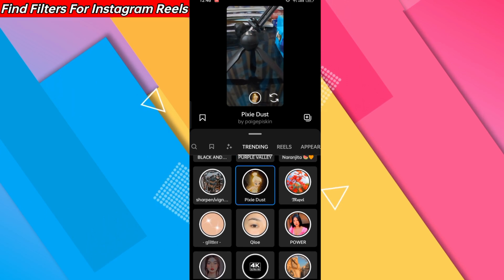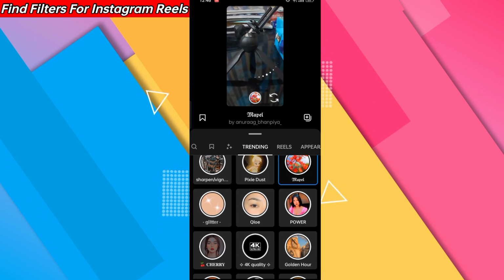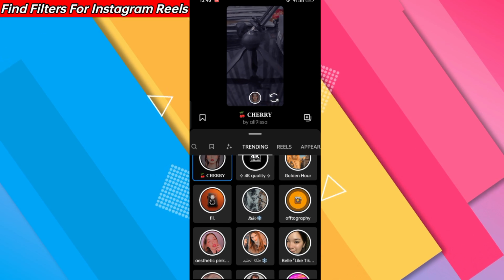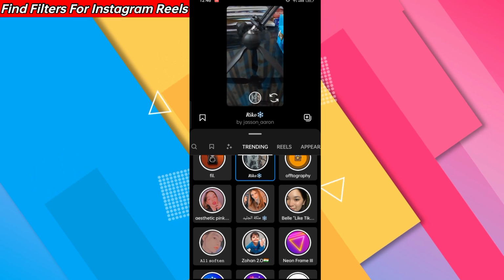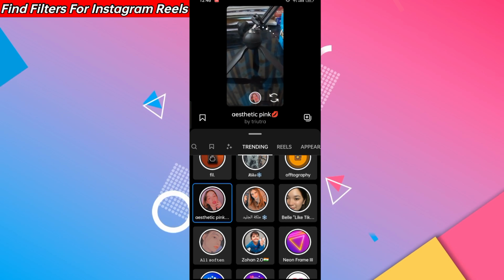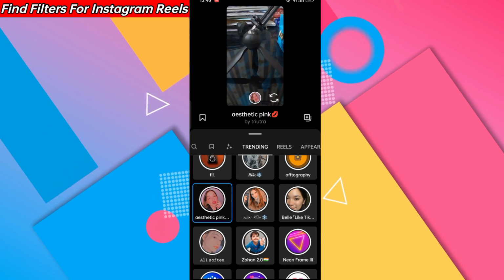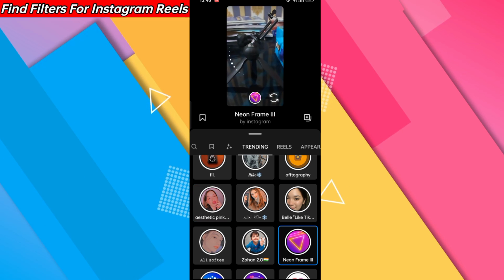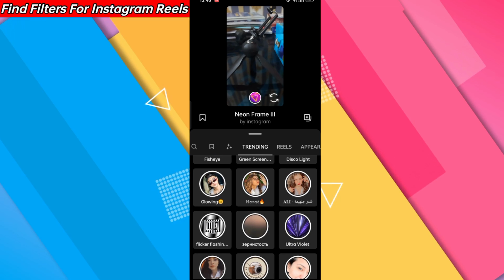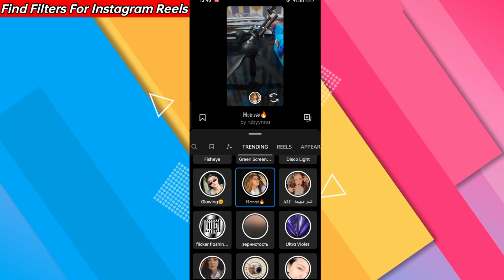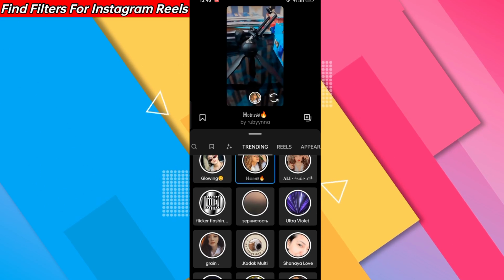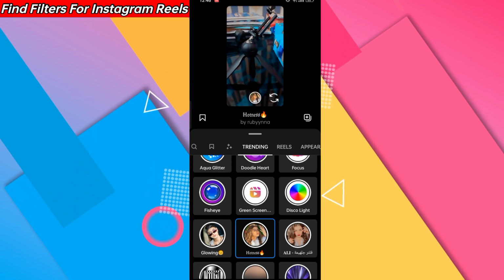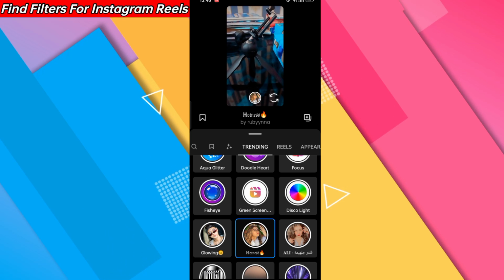Now as you can see, there are so many filters, trending filters for Instagram reels, and they are mentioned by their name. So you can choose any of them and create your reel. Now let's create a reel with a random filter. Okay, so I'm selecting this one and let's create a reel.